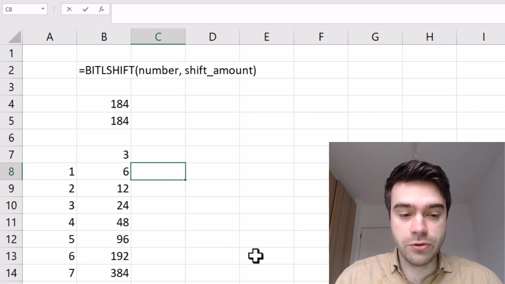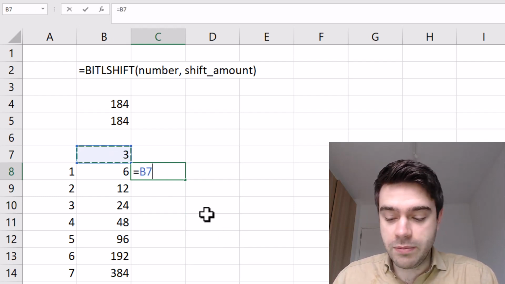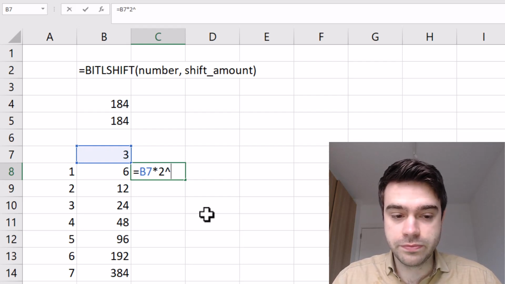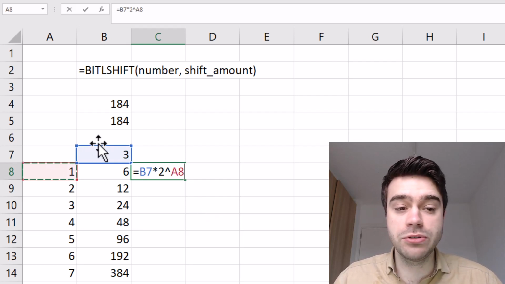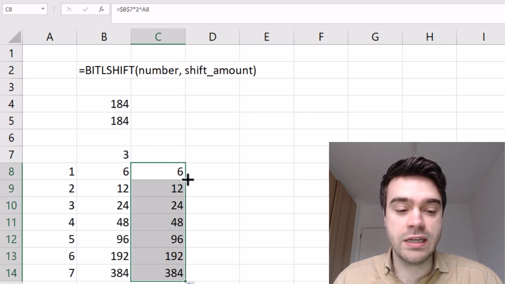So just to show you that this is exactly the same as what I said earlier, where we take the number and multiply it with a power of 2, where the power is equal to the shift amount. So I make sure to absolutely reference the 3. I pull this down and you can see we are getting exactly the same result.